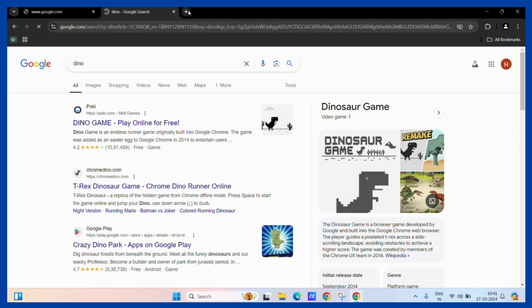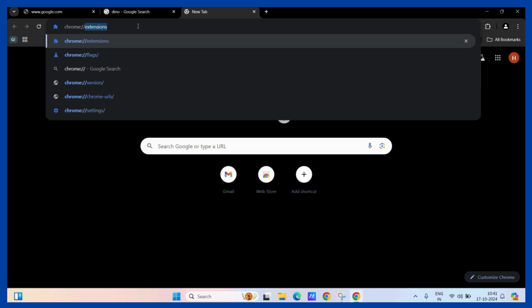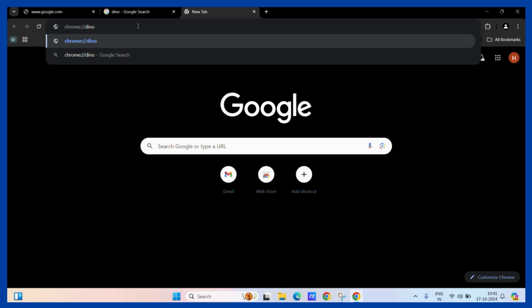and now if I want to access this game while being online, all I need to do is type on the search bar chrome, then give a colon and two forward slashes and write Dino. Then hit the enter button.